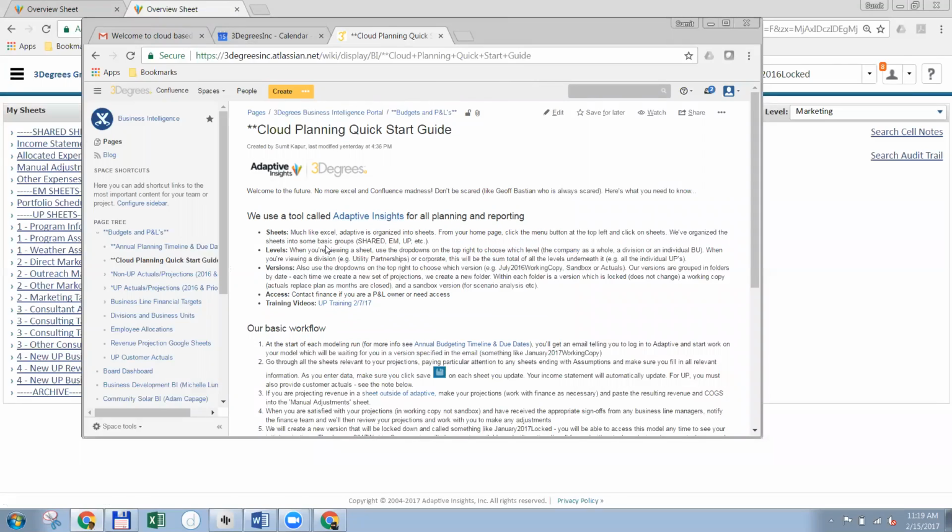Levels. When you're viewing a sheet, use the drop downs on the top right to choose which level: the company as a whole, a division, or an individual business unit. When you're viewing a division, for example, utility partnerships or environmental markets or corporate, this will be a total of all the levels underneath it, right?